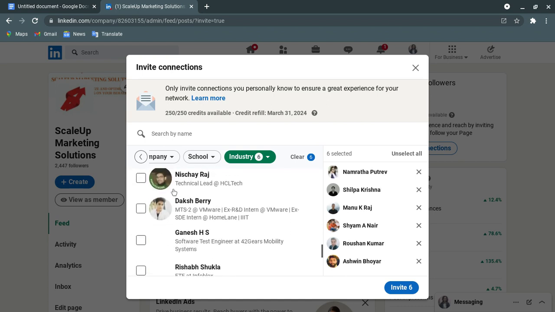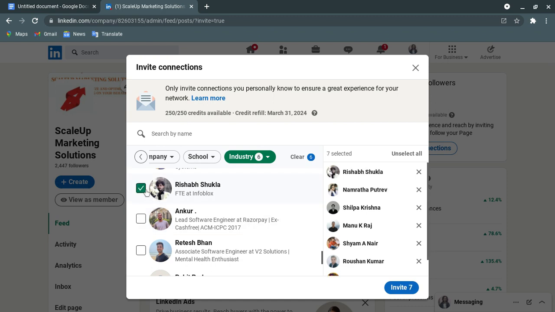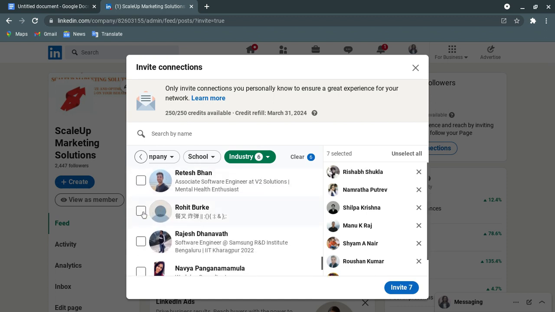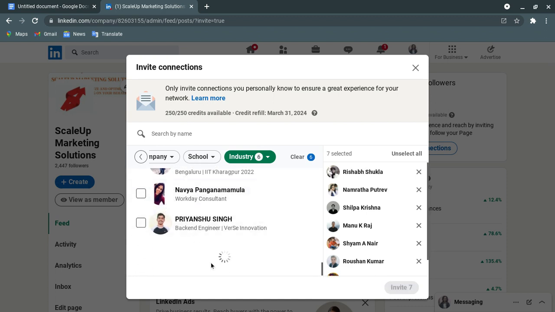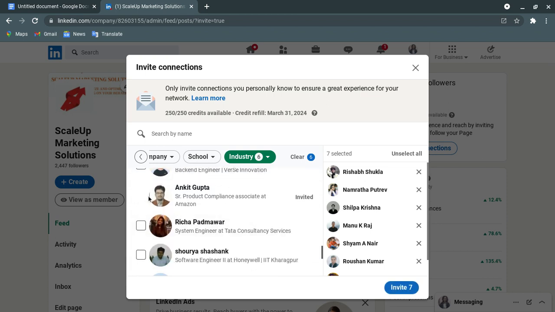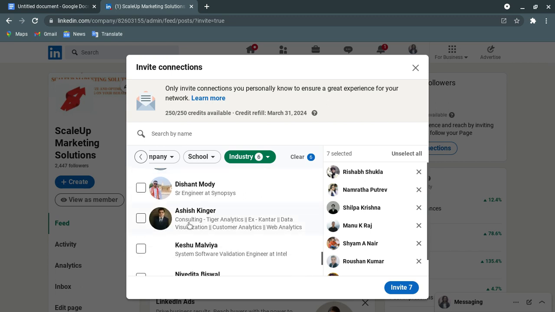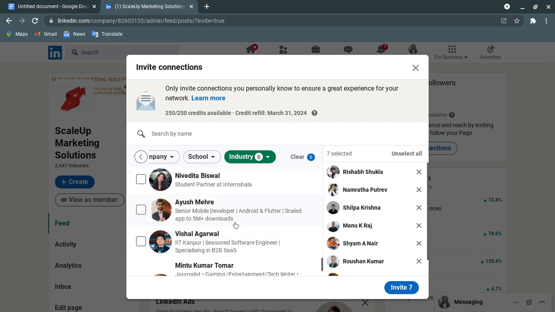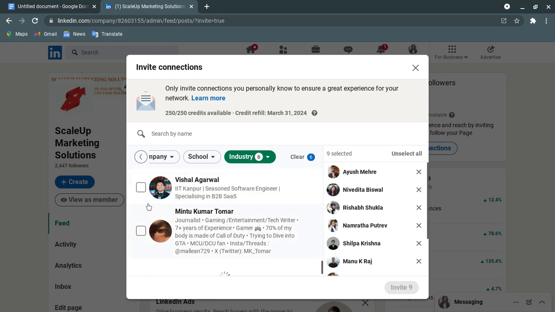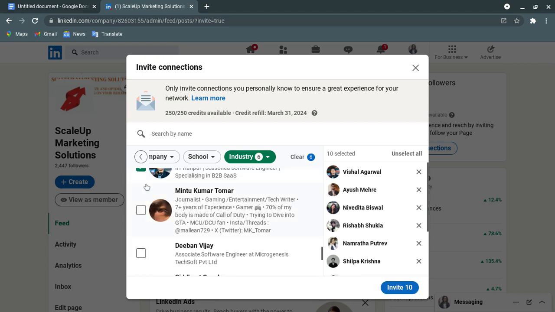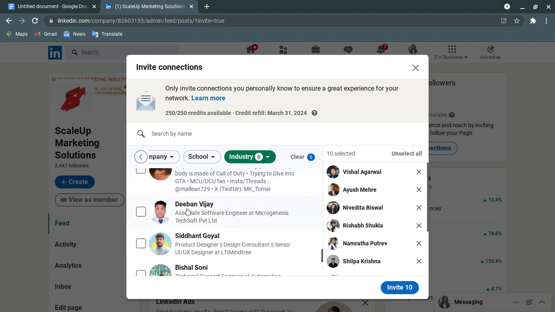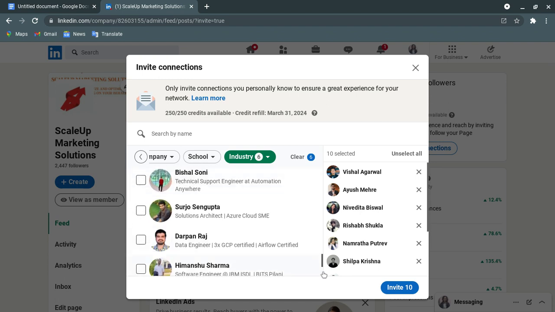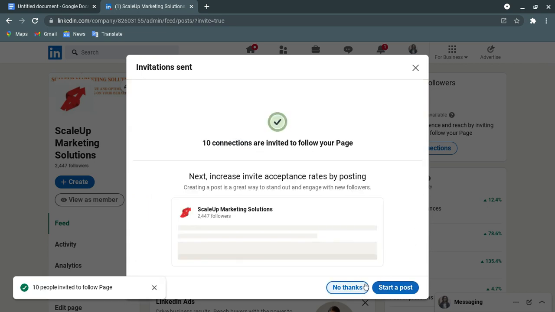Now you can see, you can also think of relevant people who are important, or who can add value to your business, right? And then you can send the invitation to that person. B2B sales, so that's good for me. Okay, so this is one way to gain followers on LinkedIn.